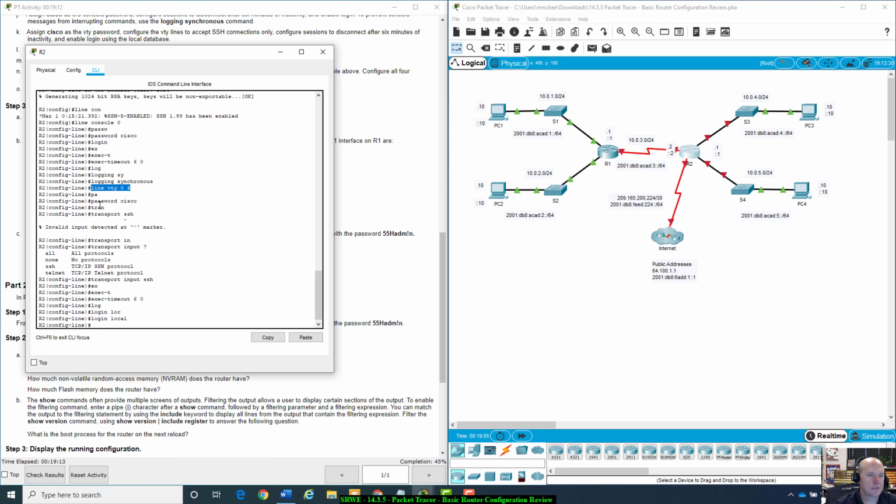Configure the line to accept SSH only. Transport input SSH. Configure sessions to disconnect after 6 minutes of inactivity. Exec timeout 6. Enable login using the local database. So login local. Okay.